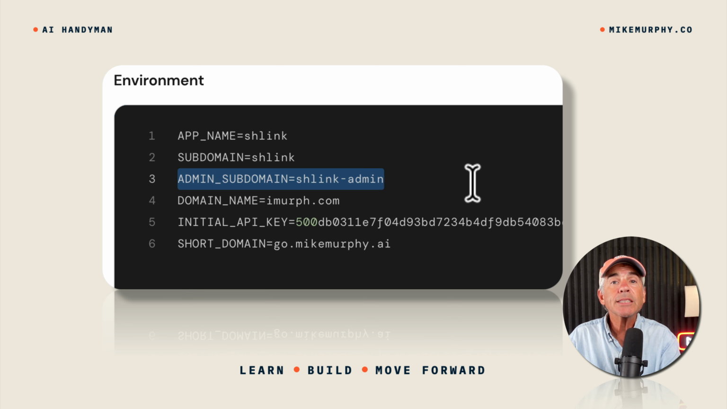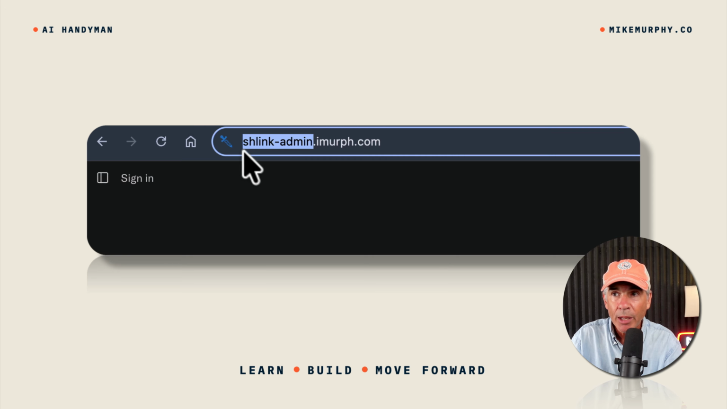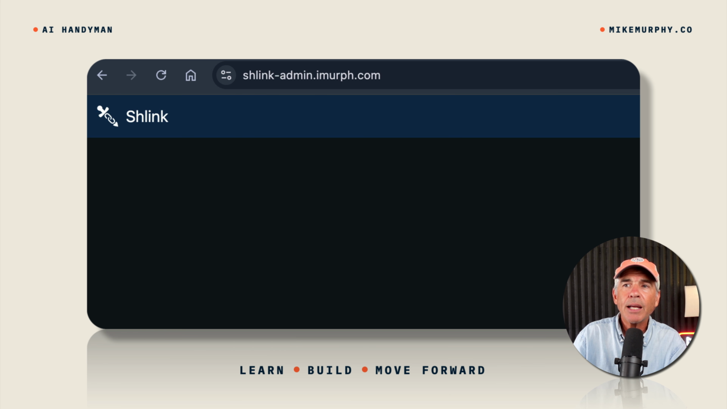To access the Shlink web interface, so you can set up Shlink, create new Shlinks, manage all of your Shlinks, you're going to use the admin subdomain. The way that I set up Shlink for the first time, I opened a web browser, I entered my admin subdomain, which is shlink-admin, plus my domain, which is imurph.com, tap return, and that took me to the Shlink web interface.